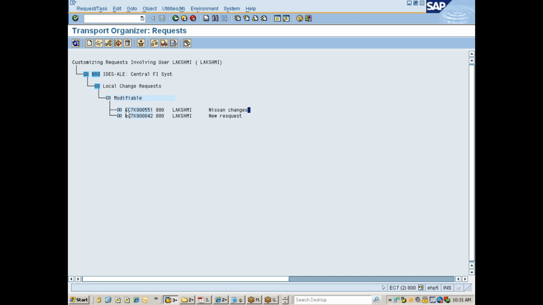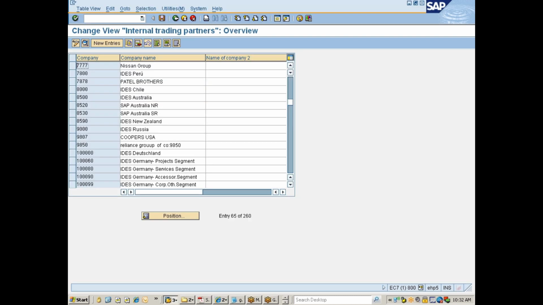Okay, so what I can do is go with this. Now you see here, there is something called customizing request. What do you mean by customizing request? She would have created a change. What change? Customizing change. What is customizing change? Define company. Do you remember? We went with define company, isn't it?